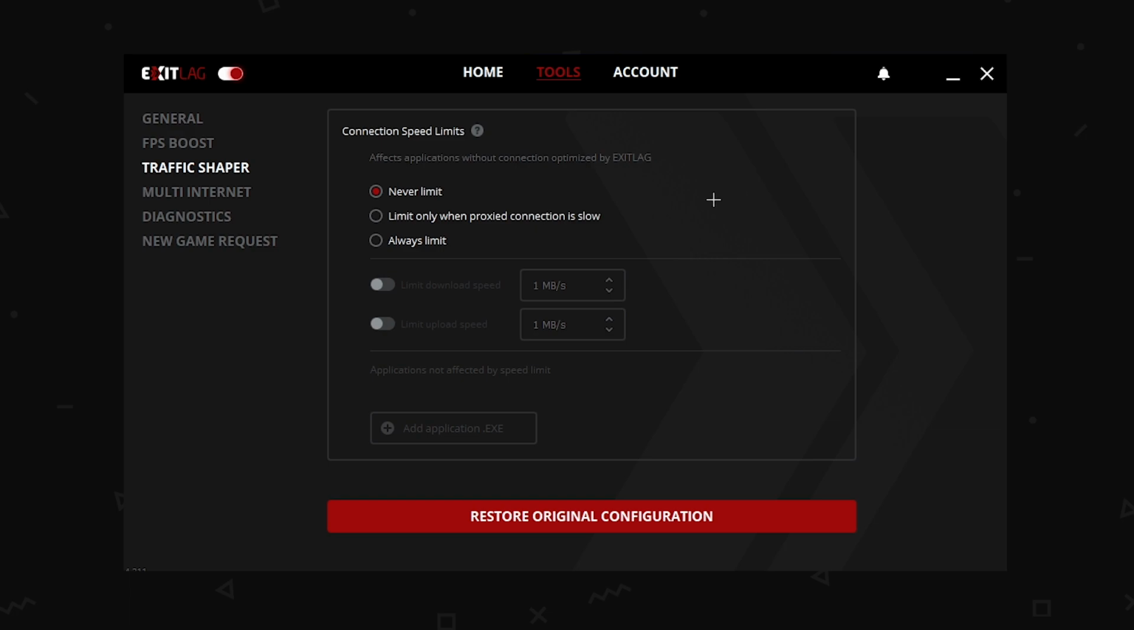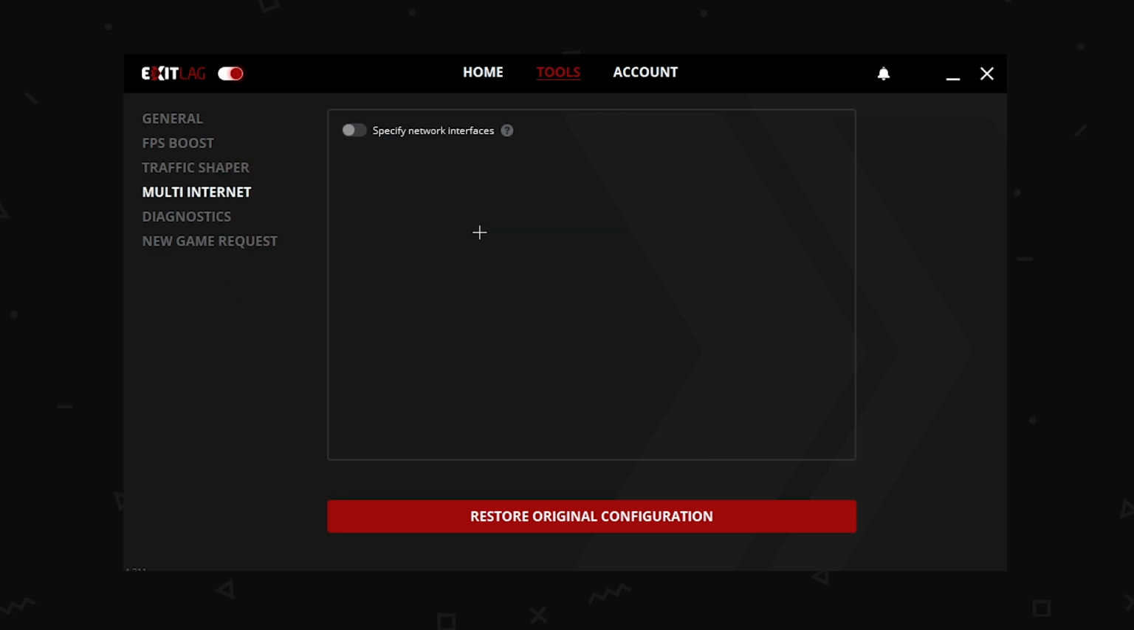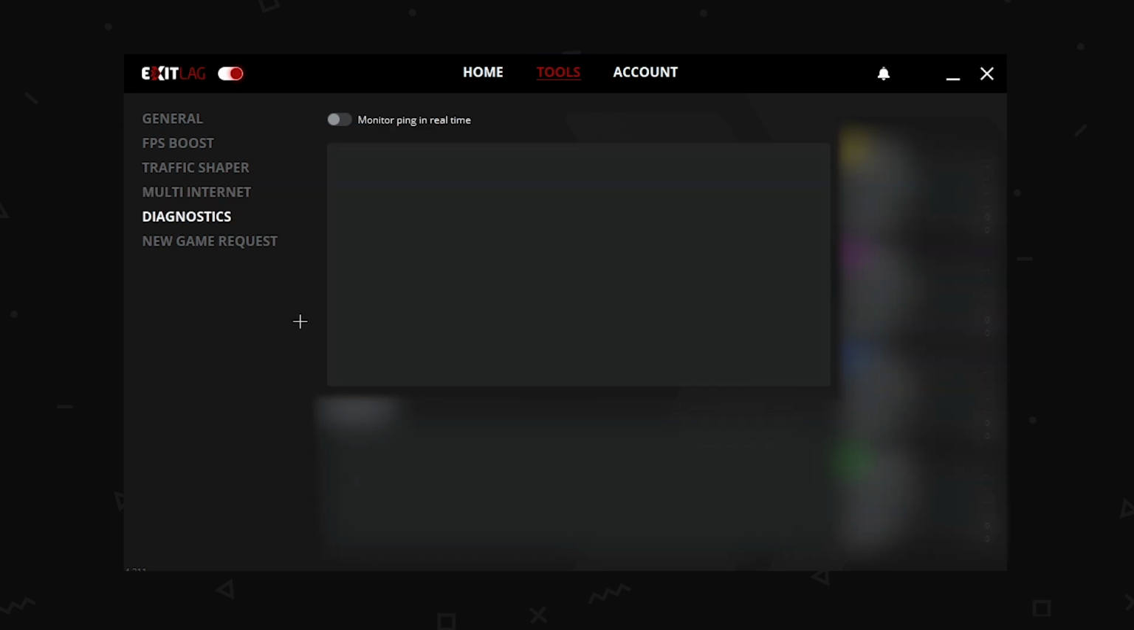Now go on to the traffic shaper. As you can see, it's like this. Make sure you set it to never limit, as you don't want to limit your speed. Multi-internet, unless you have multiple internet interfaces, then you might find this helpful.